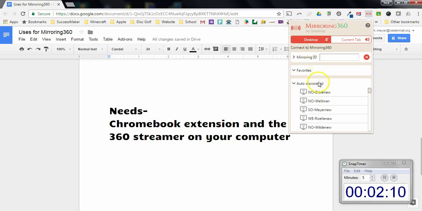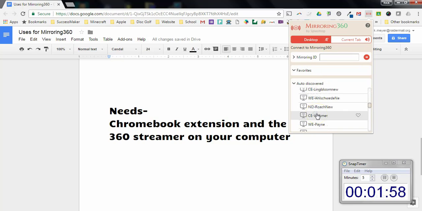It's going to give me a couple of options. I can either connect my desktop or I can connect the current tab. I can do either one I want to. Then I can go down here and look through the list of all of the computers that are there and find the one that I want to share with. When I click on that, a little window is going to pop up here.